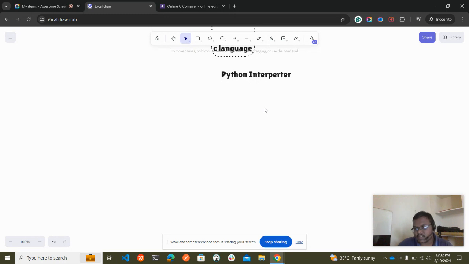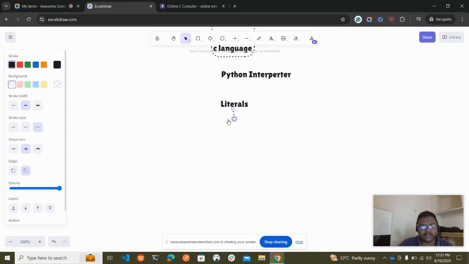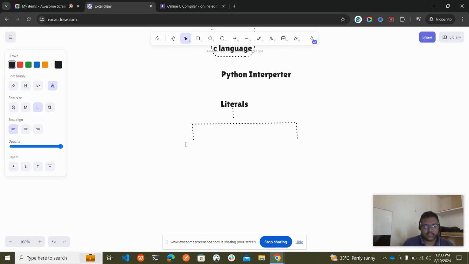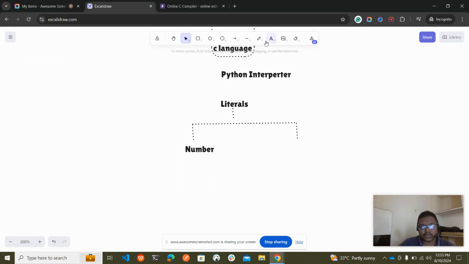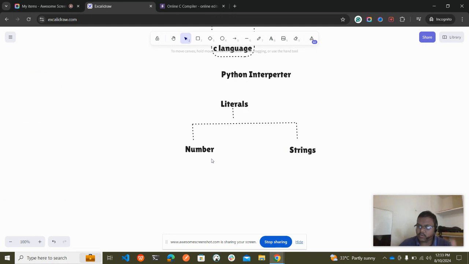Coming to literals, there are literals in a language. Literals are nothing but numbers and strings. So literals are divided into numbers and strings. Again, these numbers are classified into multiple types, and you will be dealing with all of those in data types.